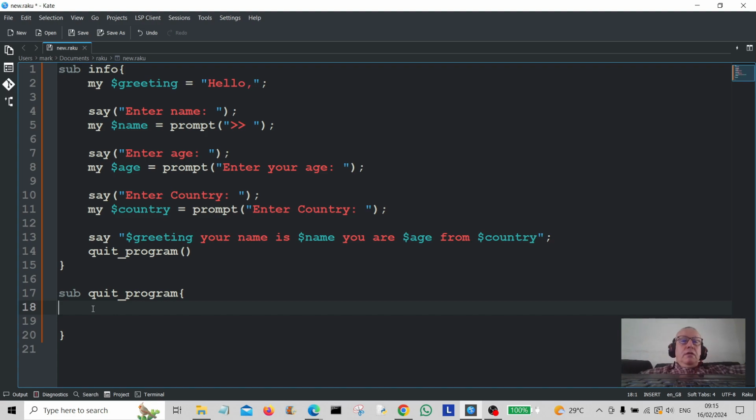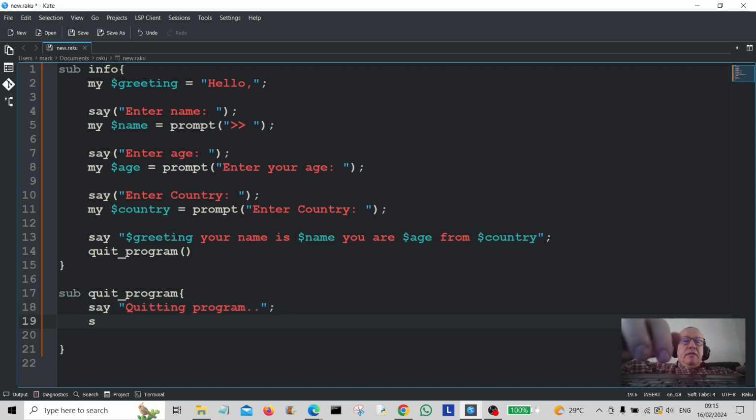So we're going to tell the user what's going to happen. We do that by using say here, quitting program. And we're going to give the user a little bit of a countdown here. So I'm going to use something called the sleep function. So you type in sleep. I'm going to put 1 here, which represents 1 second. So basically it will pause it for 1 second. If I wanted, I could put 10 seconds or 100 seconds or whatever. But here I just want a pause of 1 second.